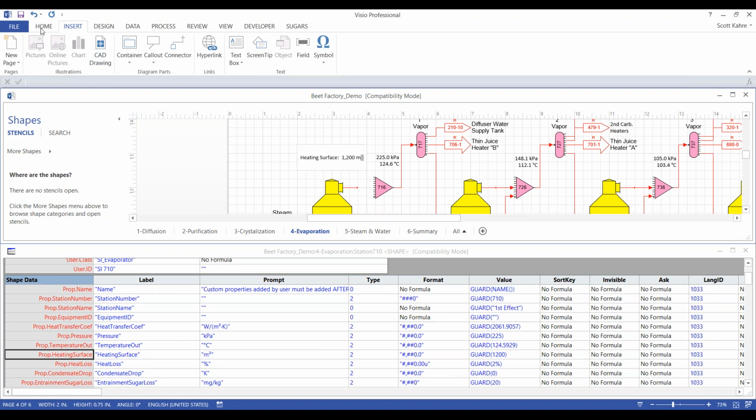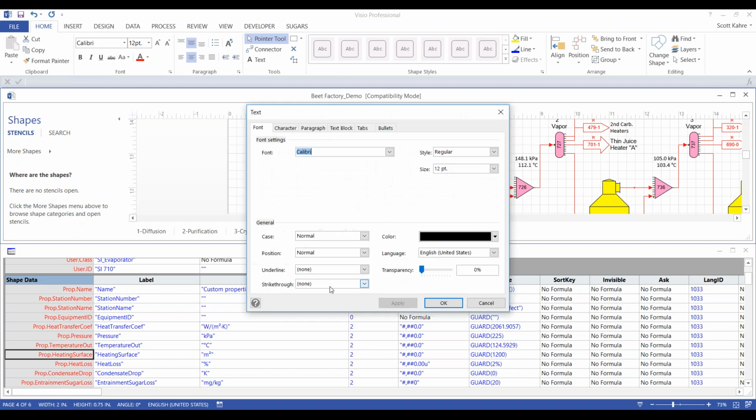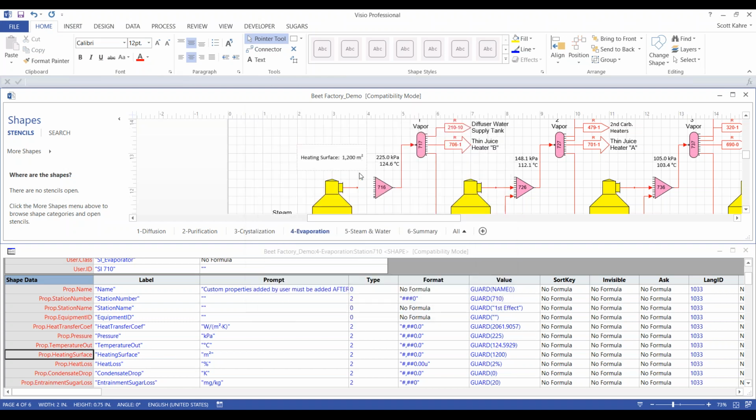And within Visio, I can even make that superscript. Okay, so now we're displaying the heating surface area in square meters.